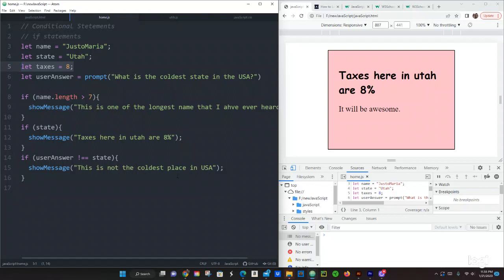In order to complete this section of conditional statements, we're going to talk about also if else statements, which is going to be a lot better. There's going to be more options to say stuff.